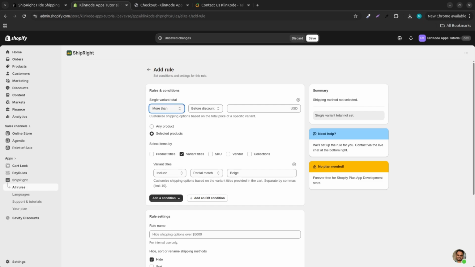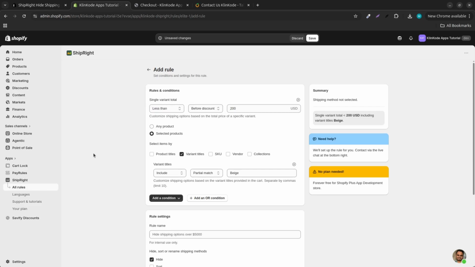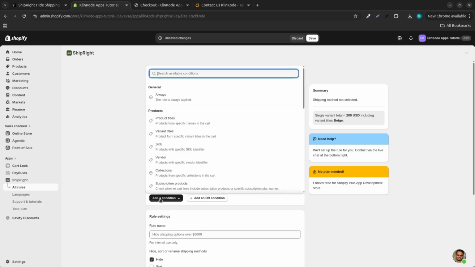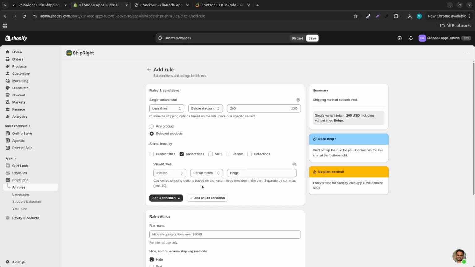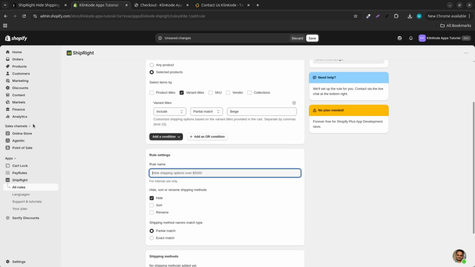For this example, we choose less than and set $200. Optionally, if you click on the Add a Condition button, you can see and use all other available conditions under this combination. For this example, we don't need any additional conditions. Now set a name for the rule.